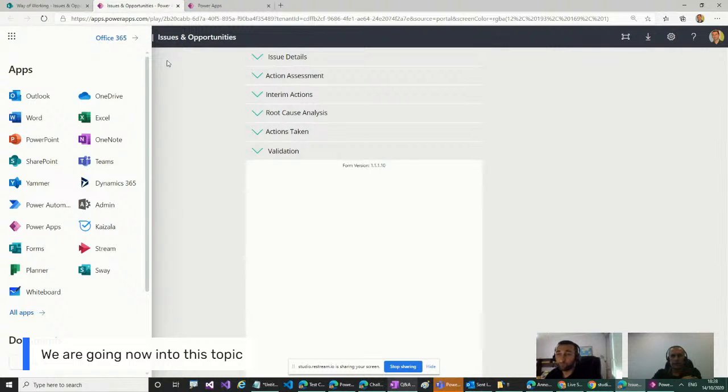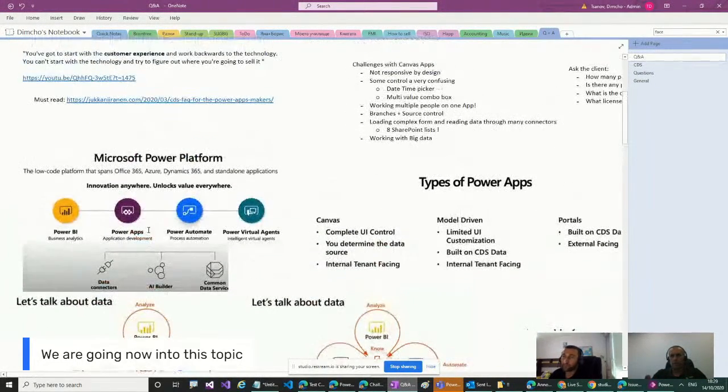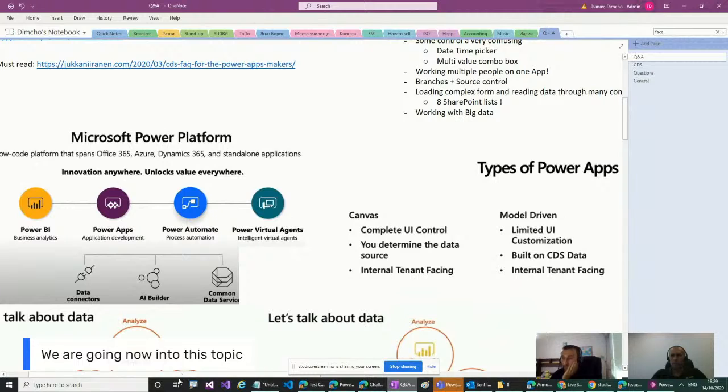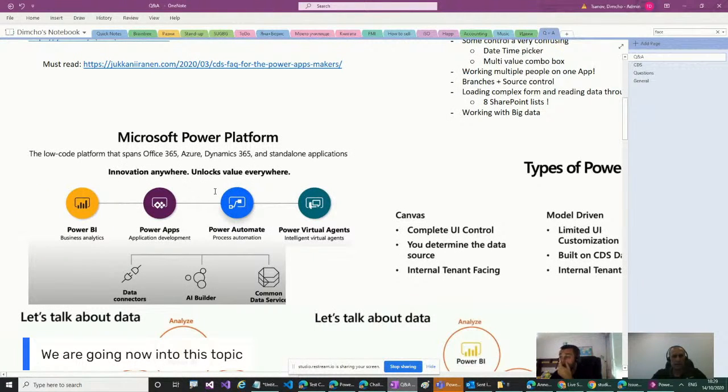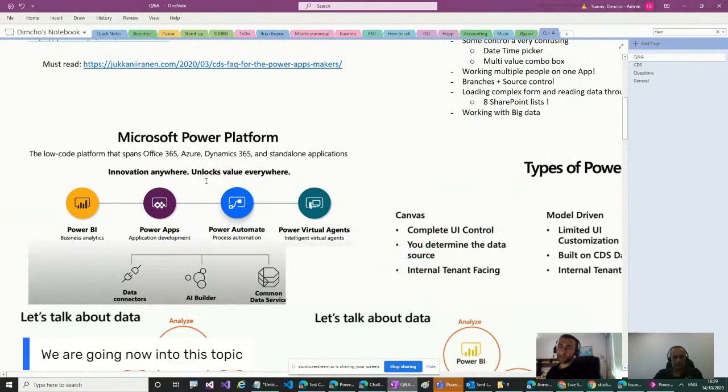Probably another interesting point is what is in common between Power Apps and other solutions from Power Platform? Why do we actually have all these solutions, including Power BI, Power Automate, and virtual agents, on top of the same platform? What's the advantage of all this, or in general, how do you understand the connection, the common things between all these solutions?